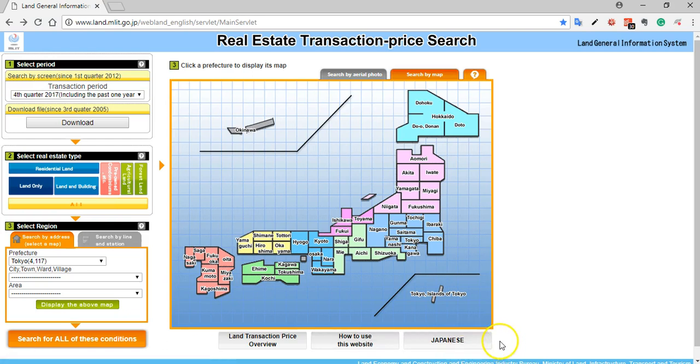Down here in the lower right-hand corner of the screen, there is a button that says Japanese, and you can switch over there if you'd like. But in this case, you can search in English. This is a website that was prepared by the Japanese government and is updated quite regularly with new data about real estate transactions all across Japan.